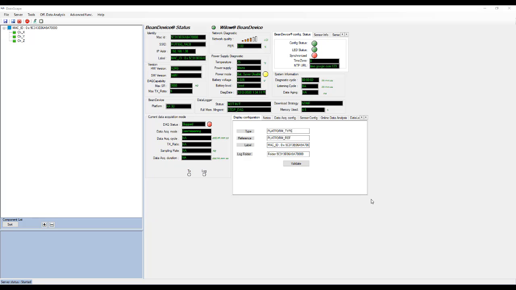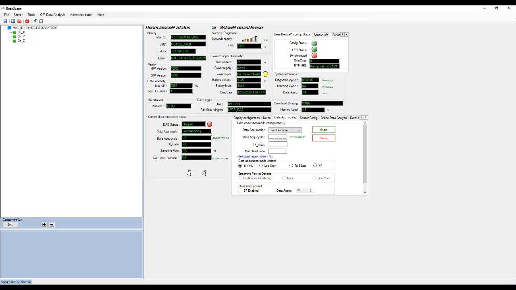To configure the BeanDevice on soft set mode, go to Data Acquisition Configuration tab. Then select Soft Set Mode. The Soft Set Mode is only available on the vibration sensors AX3D, AX3DS and X-Ink.